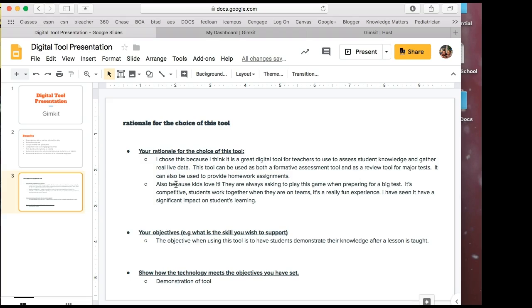As for the objectives, again, at the top of class, I would say, all right, today we are demonstrating our knowledge of chapter 4. That would be our objective of the day. So that's sort of my goal every day, is to demonstrate their knowledge, check for understanding, and see where they're not picking something up. So again, that's my review of GimKit.